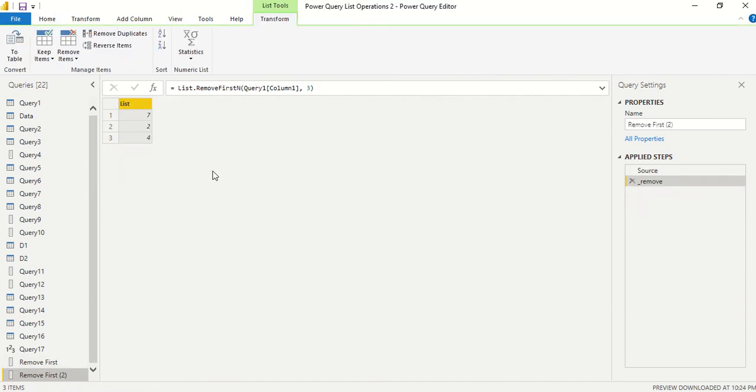So any table column in Power Query, when you take it as a table column, can be treated as a list. It can be directly put into a list operation. So go ahead and try these things out.